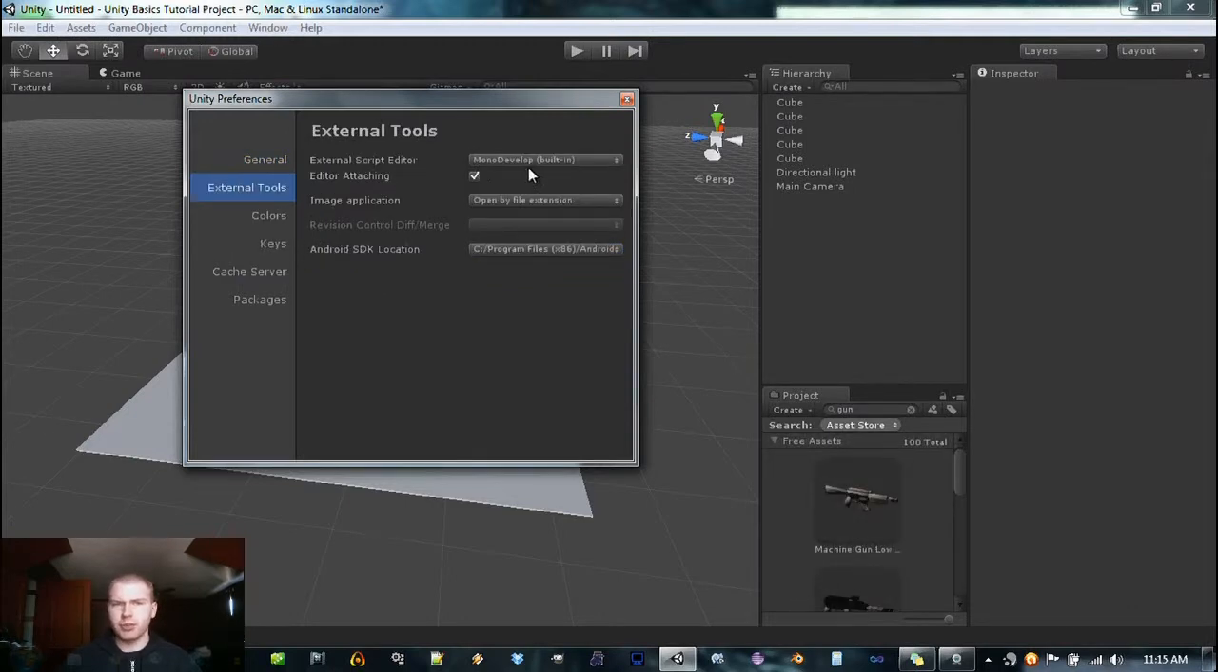In external tools, you can choose which script editor you want, whether you want to use MonoDevelop or you prefer Visual Studio or you're using SharpDevelop or anything like that. You can specifically tell it to open up that editor whenever you double click on a script or create a new one.